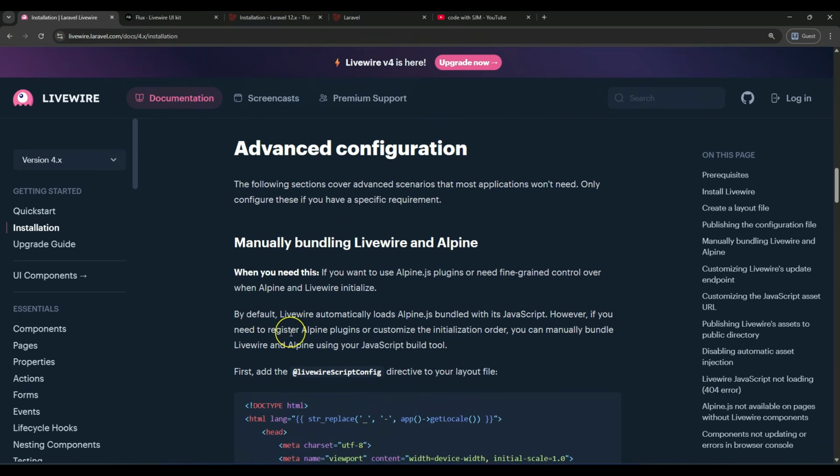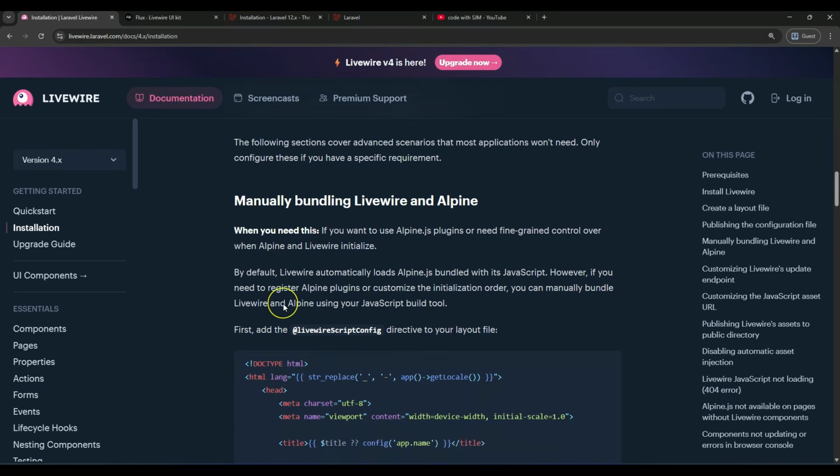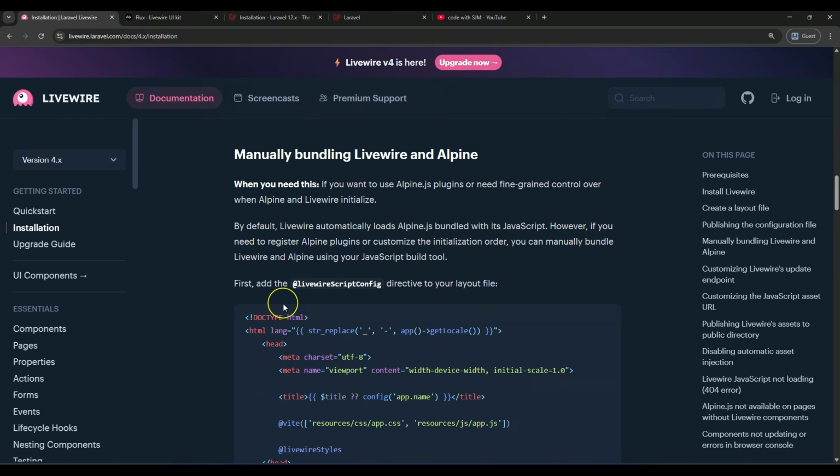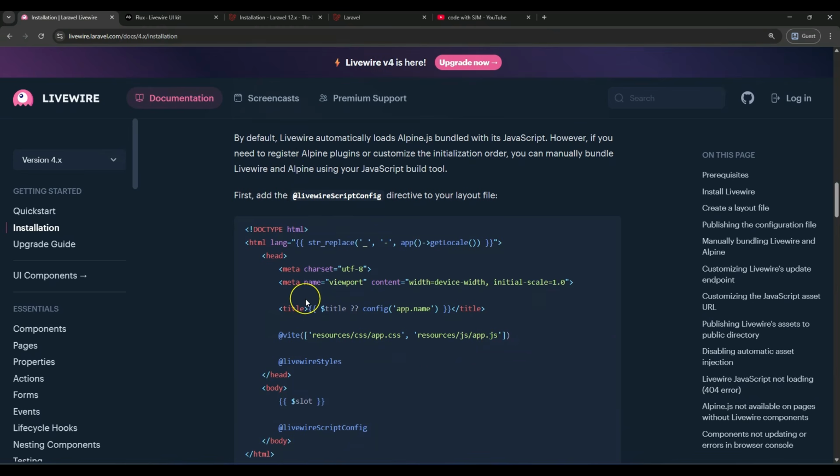Okay, so if you want to do advanced configuration on your Laravel Livewire application, here are the things that you can do. The following section covers advanced scenarios that most applications won't need. Only configure this if you have a specific requirement. That is a disclaimer you should be aware of. So, for example, when you need to manually bundle Livewire and Alpine in your application, that's when you are going to need to do these configurations.